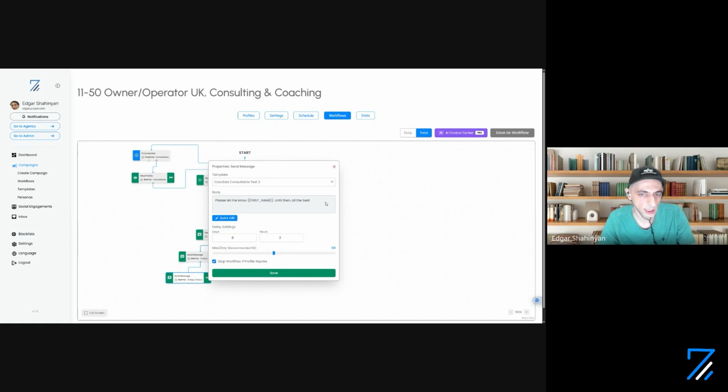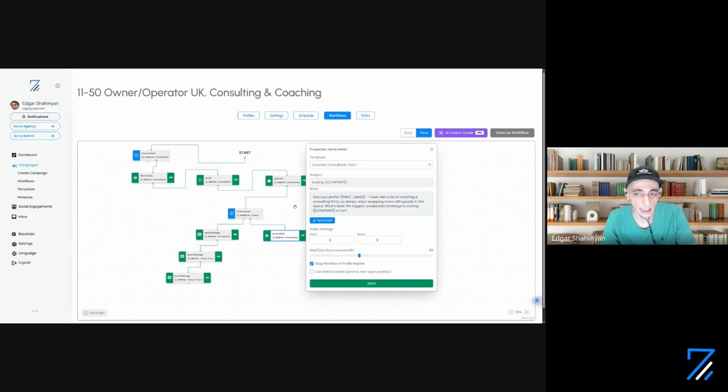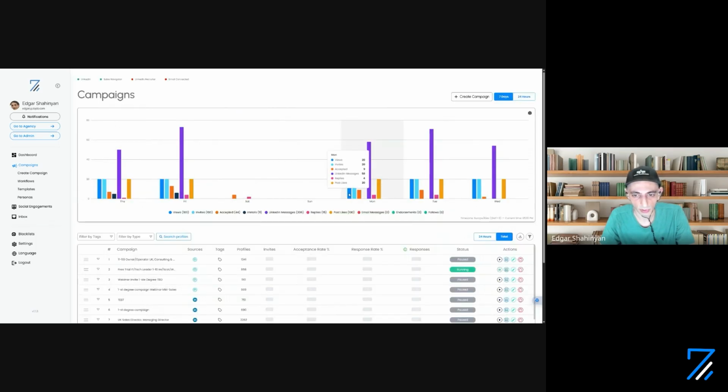And another nudge as a third step about 8 days later. And in case they did not accept the connection request at all within 14 days, I'll be sending them this email message. So this is campaign number 1 we're reviewing, and the acceptance rate for this campaign was 43%. The response rate overall was 6.5%, and the positive response rate was only 4.9%, or I got 3 positive responses from this campaign.